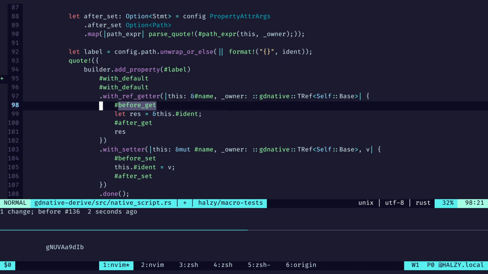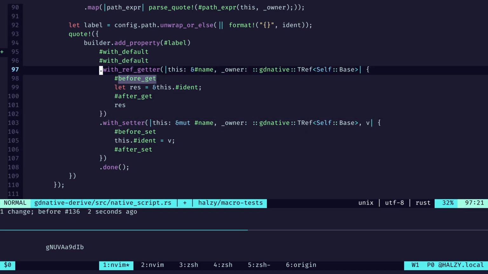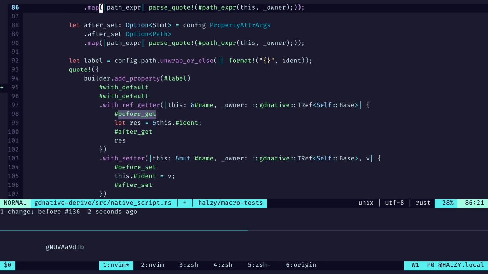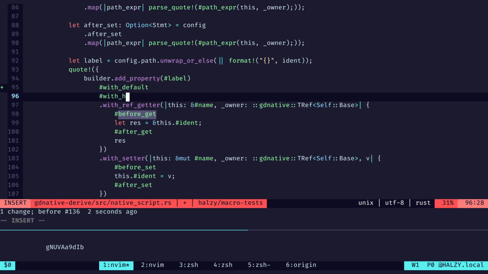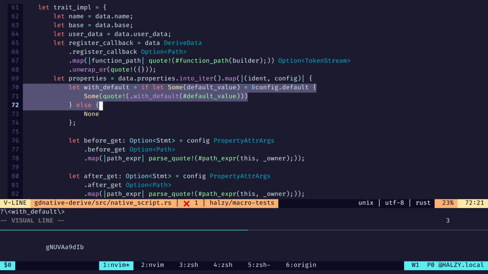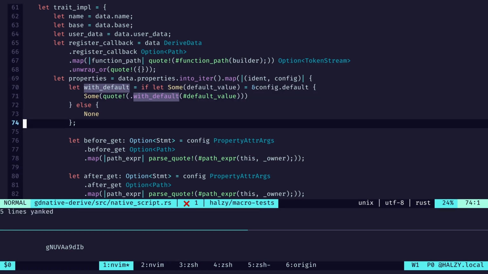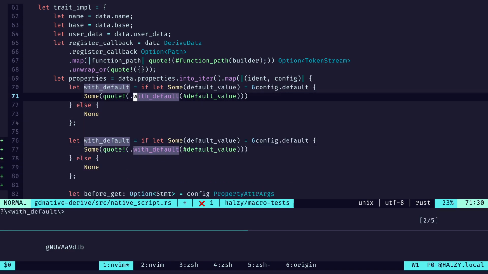Now the way that this builder works, can we always provide that? Builder, add property. Yeah, with default, depending on if it's provided, does this. If we try to do that, what's going on with my network?